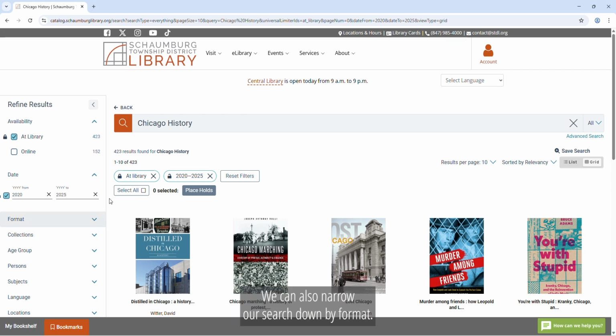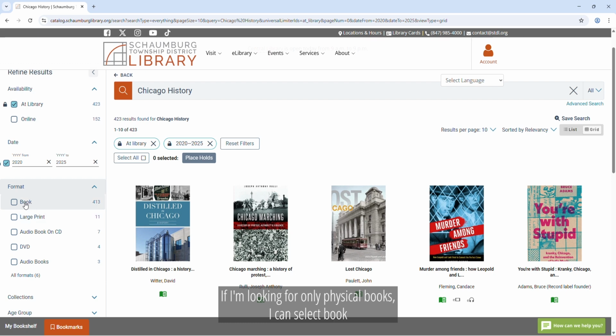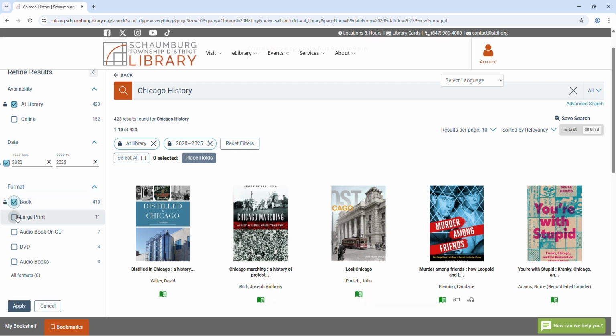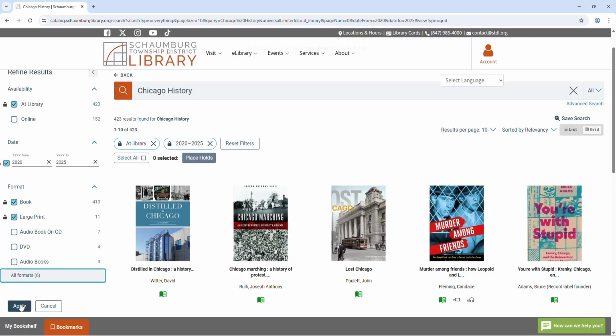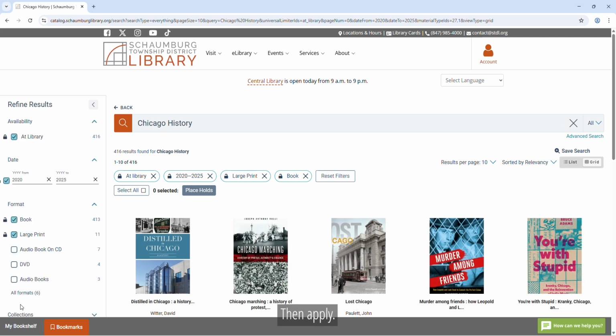We can also narrow our search down by format. If I'm looking for only physical books, I can select Book and Large Print. If you want to see more format options, you can select all formats here. Then Apply.